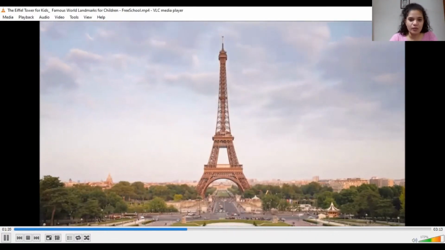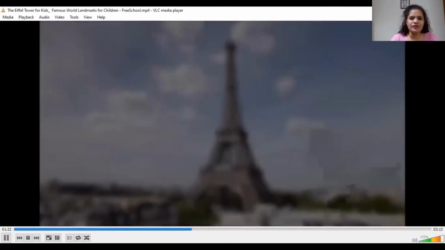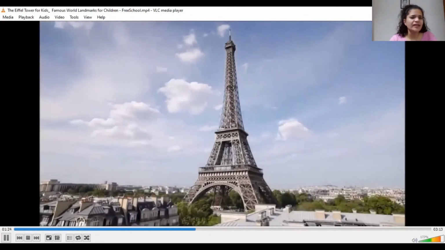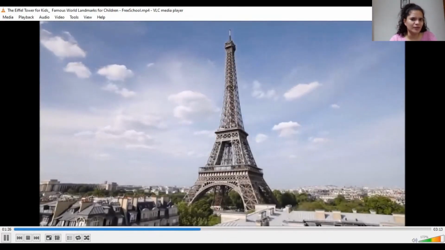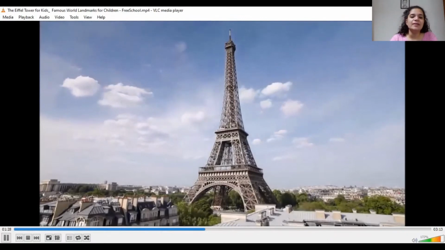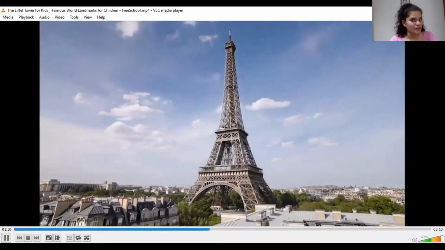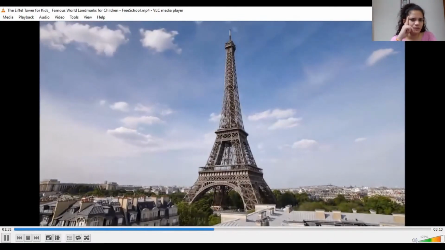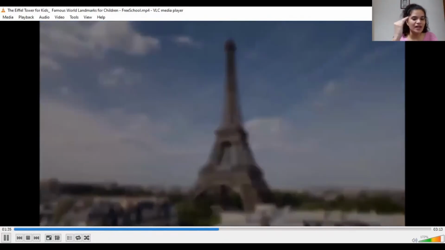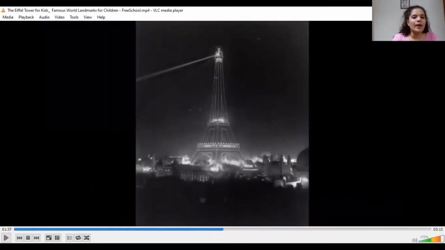By the time 20 years were over, they decided they didn't like it. They found it very ugly, okay? Does it look ugly? I think it looks pretty awesome and cool. Pretty, right? But then they didn't like it. But when 20 years were almost about to get over, they decided, okay, maybe this can be of some use because it has height. So they thought, okay, why don't we try transmitting radio signals? It's at a height, so everyone will get it, right?